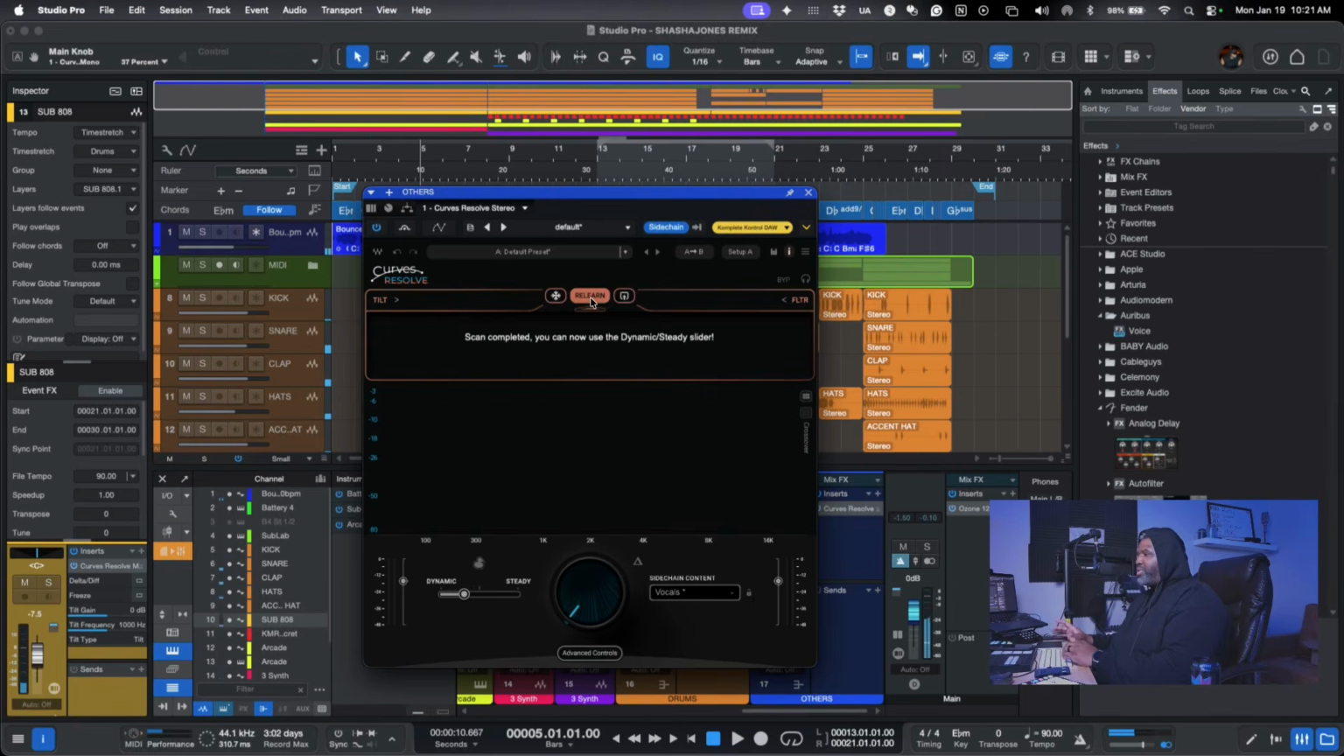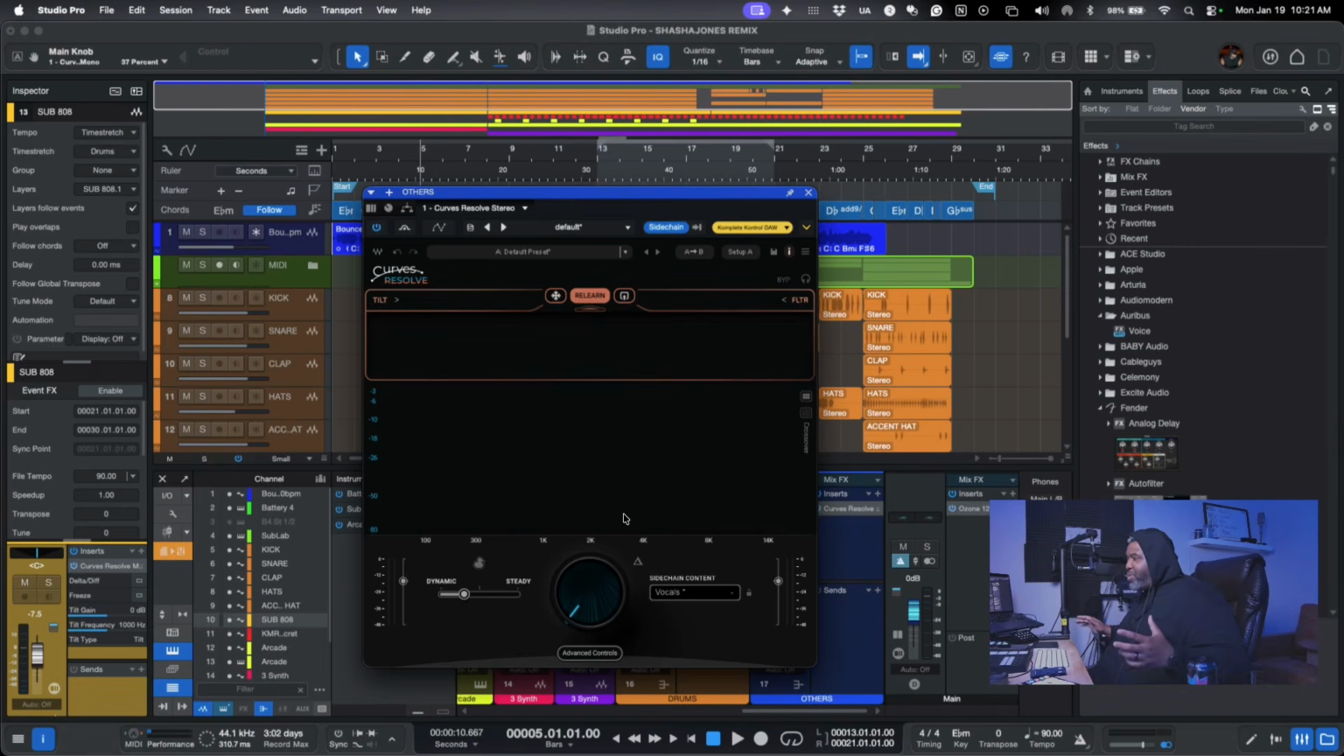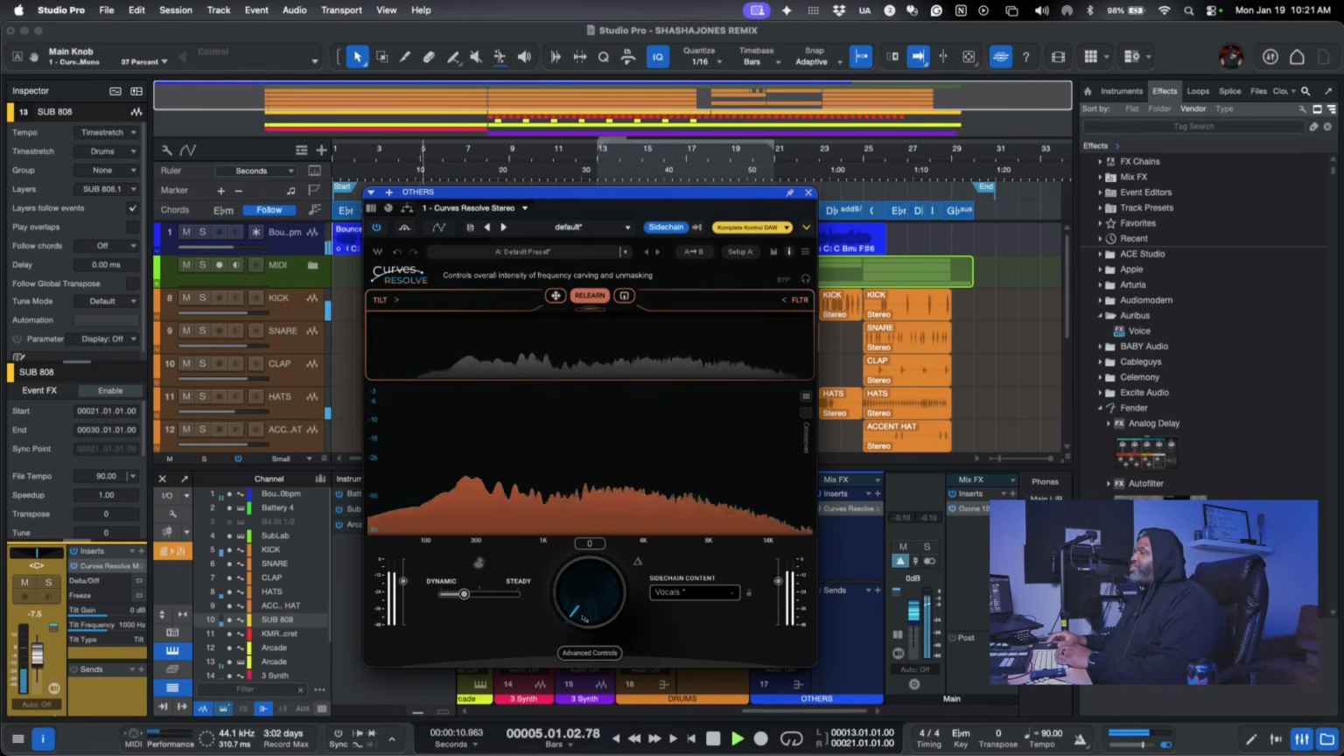And so now I can stop. It has relearned, scan is complete, and here we go. So now I have this going over the entire track. And we're going to push this and see where it makes that room. Here we go.